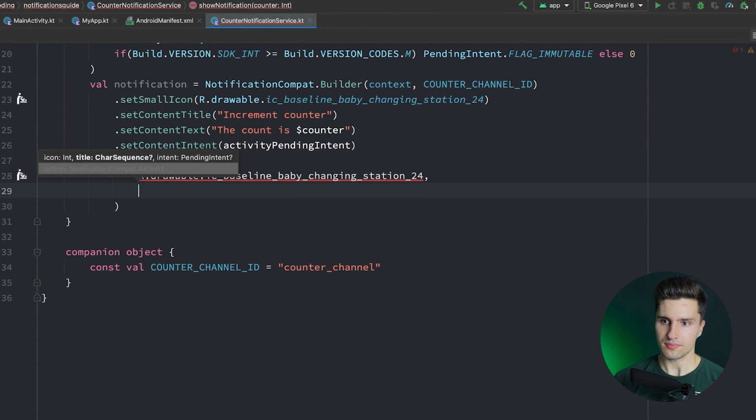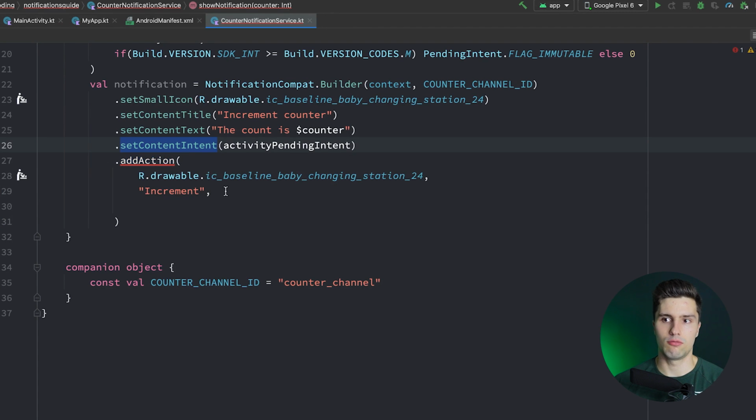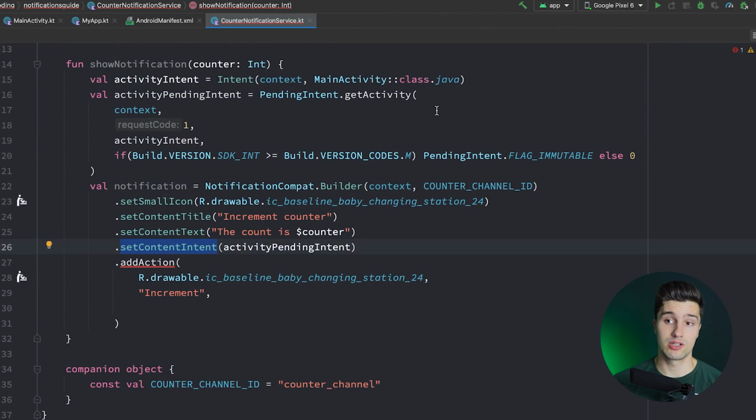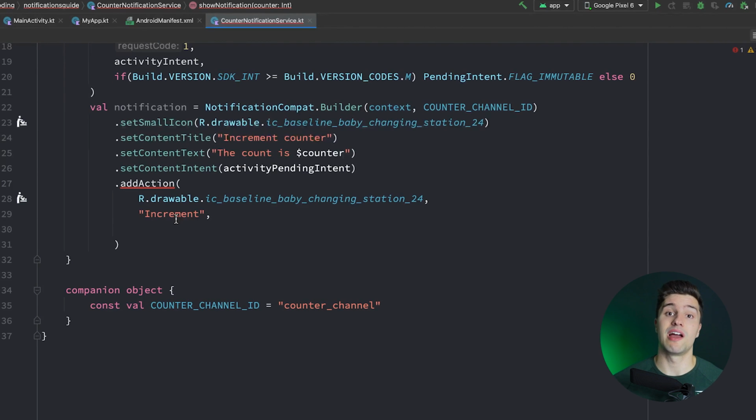And the title will be increment. And as you can see, we again need to pass a pending intent. So for the content intent, it was pretty clear what we needed to do since we wanted to launch our activity. So we just use get activity and pass this intent. But now what we want to do is we actually want to have a counter variable in our app. And when the user clicks on that, we want to increase that counter variable.